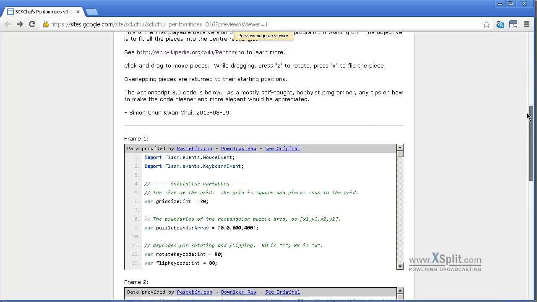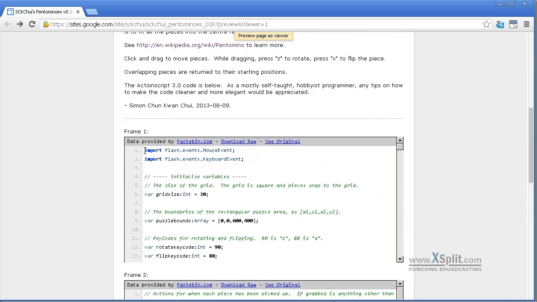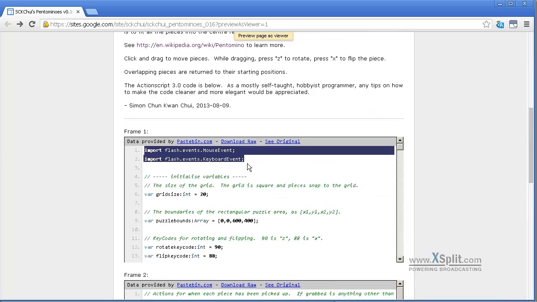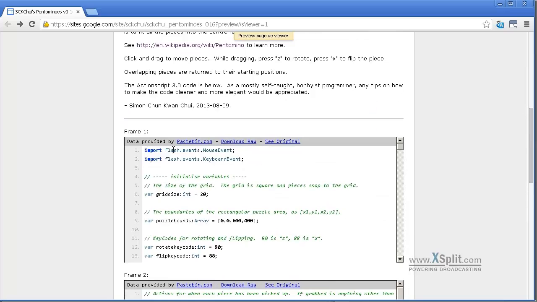So let me go through this. This import stuff is added by Flash itself. It's importing these libraries, which we need. This is mouse event, and that's keyboard event. Basically, this is the mouse and keyboard control. But I didn't write that.